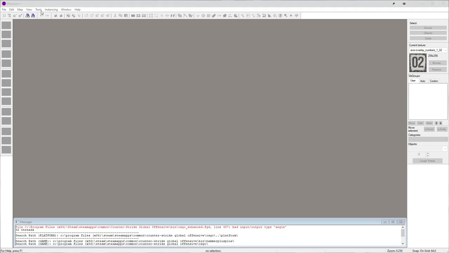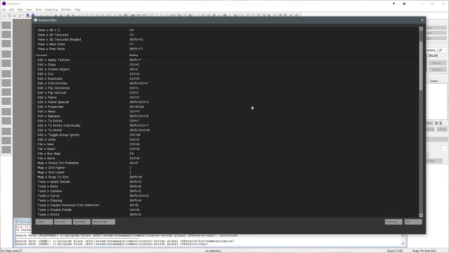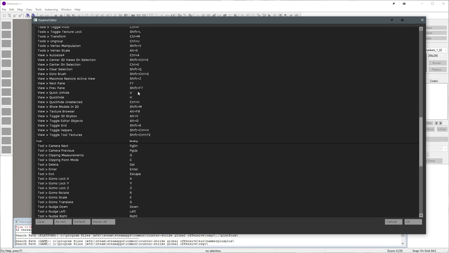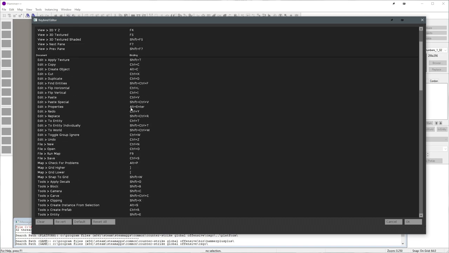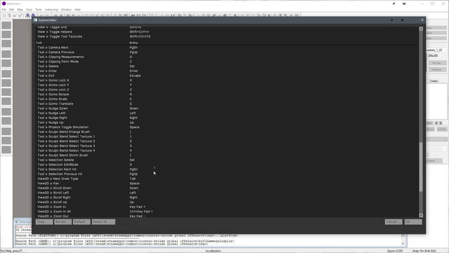If you look inside of Tools and Keybind Editor down at the bottom, there's a new Keybind Editor that will allow you to change pretty much every hotkey that Hammer has to offer. This is also a great resource to review to see what new tools and features have been added to Hammer++. Some default hotkeys have changed. Changing some keybinds requires you to restart Hammer++.